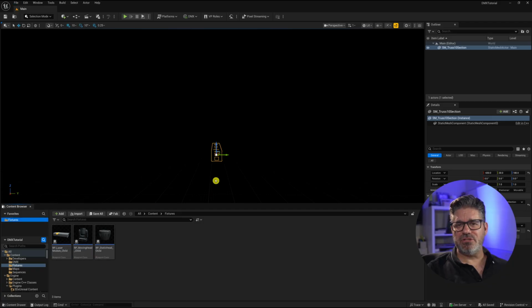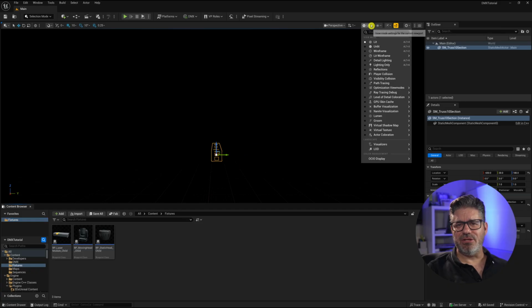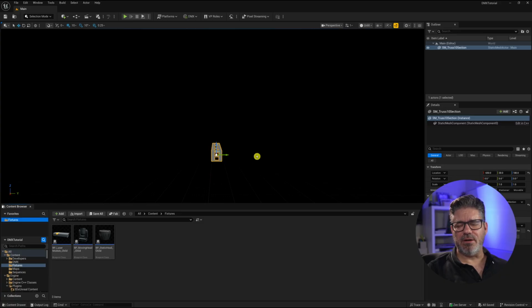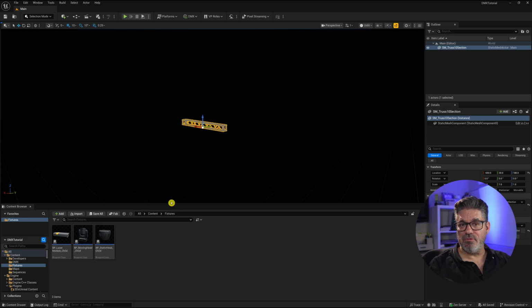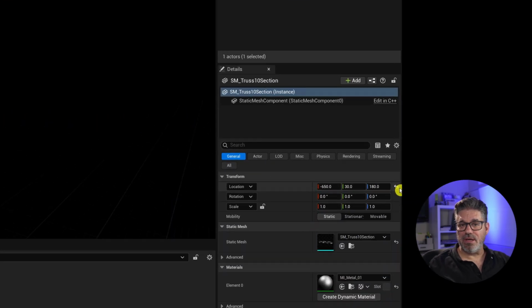Okay, because this scene is so dark, why don't we work in unlit mode. So to do that, come up here where it says lit, and you drop that down, and you want to select unlit. And this will allow us to see better. I like to zero everything out in the center so that I can always find my way back. To center the trussing, come over to the details panel where there's a little arrow right next to location, and you click that, it'll zero out everything.